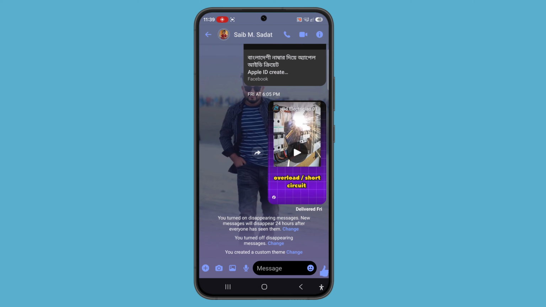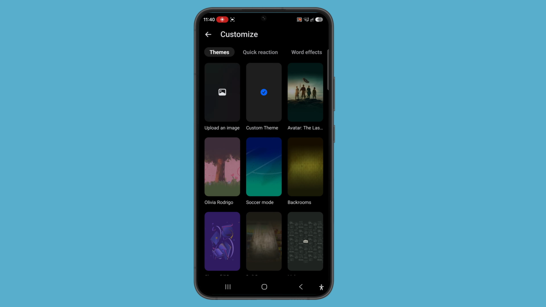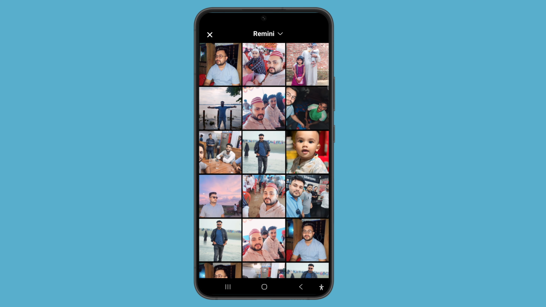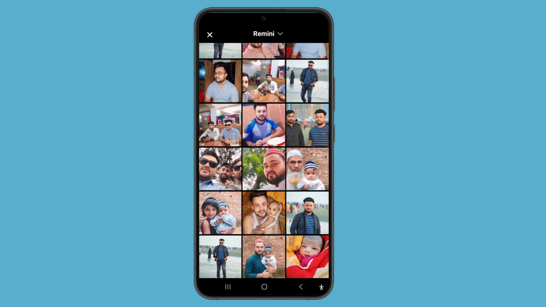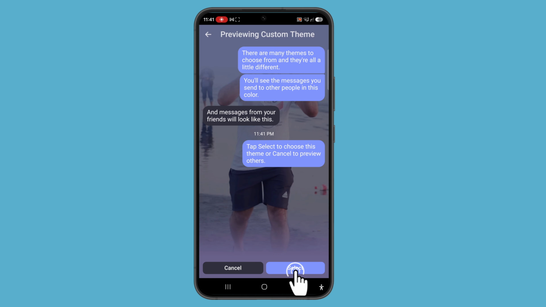and go to chat. Now tap on here and after that tap on the I button, tap on customize. After that tap on upload an image and now choose your picture. Tap on save. Tap on select.